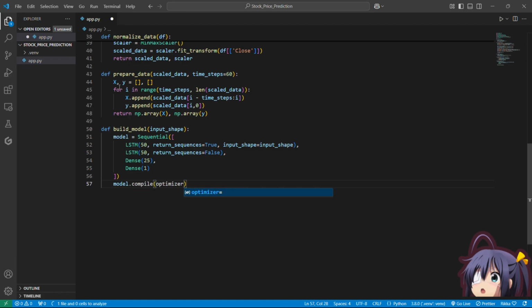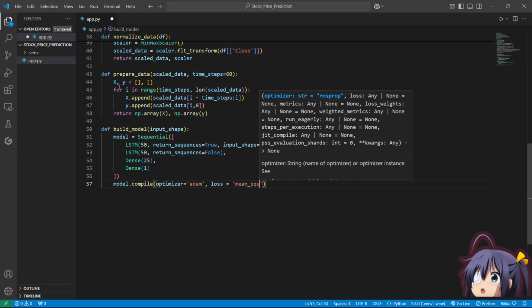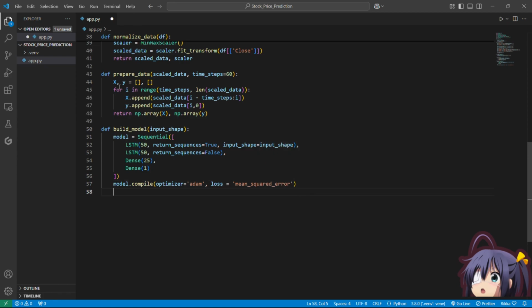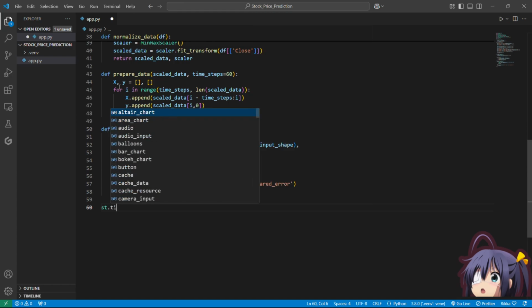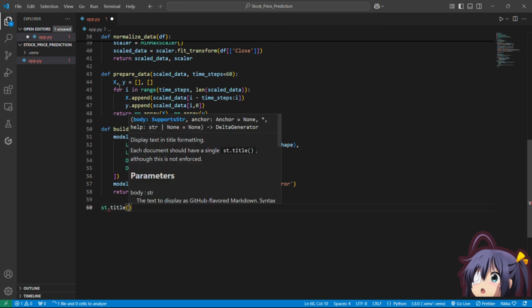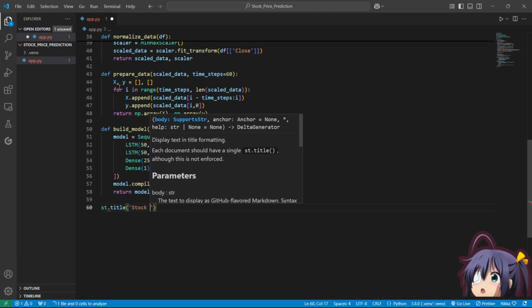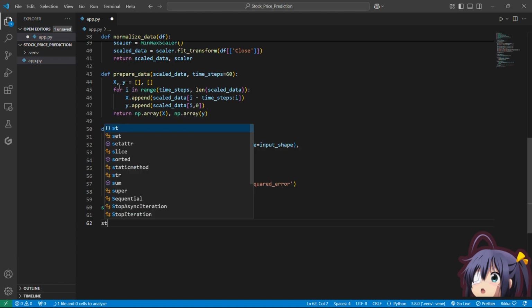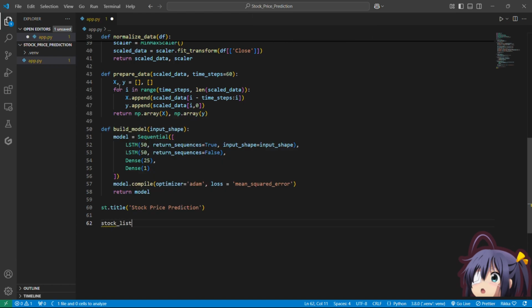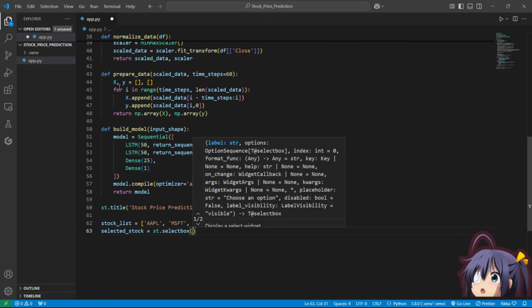We will use the Adam optimizer for efficient training and mean squared error as the loss function, which measures how close our predictions are to the actual prices. Now we will build the interactive interface with the help of Streamlit. So first we will set the title of our web app, which is Stock Price Prediction, and then we will provide the user with a drop-down menu to select a stock symbol from our predefined list. So we will create a stock list in which we will define the symbols of the stocks, and then we will create a drop-down select box for the user to select the stock symbol.